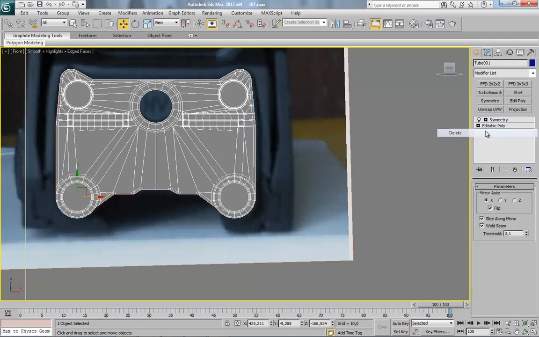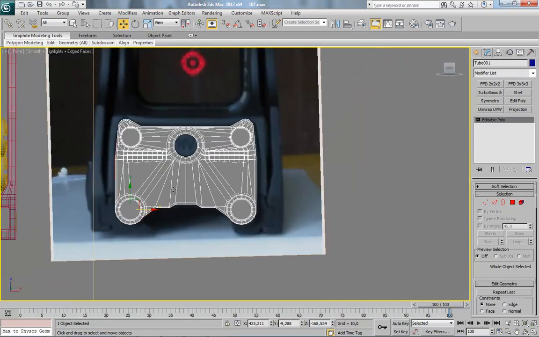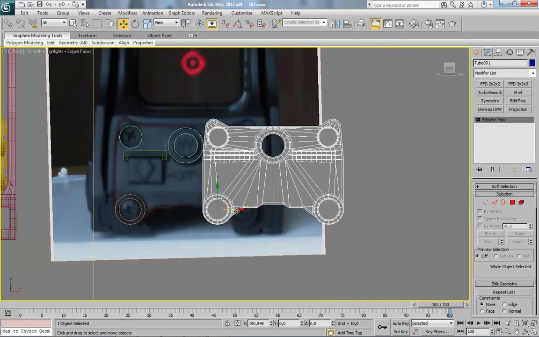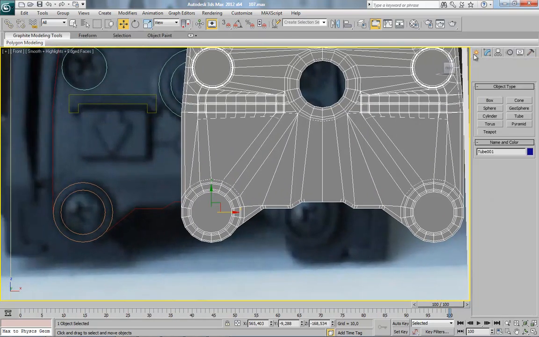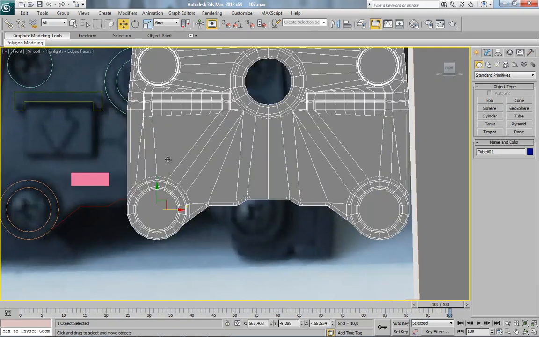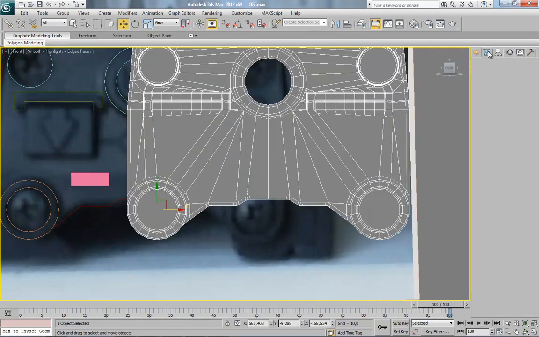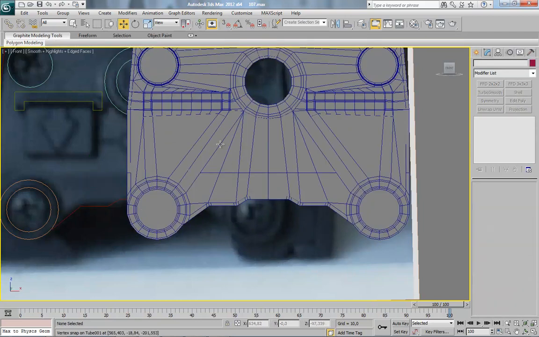Okay, delete turbo mode, convert it to poly. Now we can use, okay, grid plane here. Now use quick slice as for snap. Okay, we can delete this.